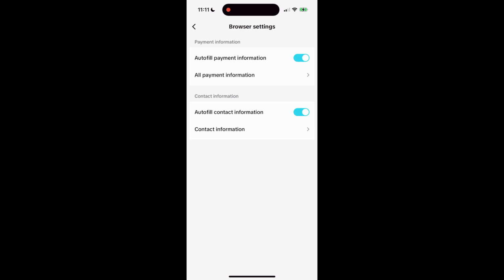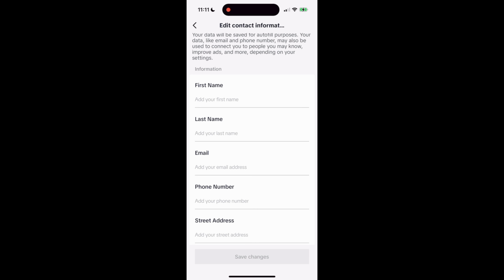Now before this will work, you'll need to actually enter in your payment and contact information. You can tap on one of them to see. I'm going to go ahead and tap on Contact Information. And here you can go ahead and fill this out.